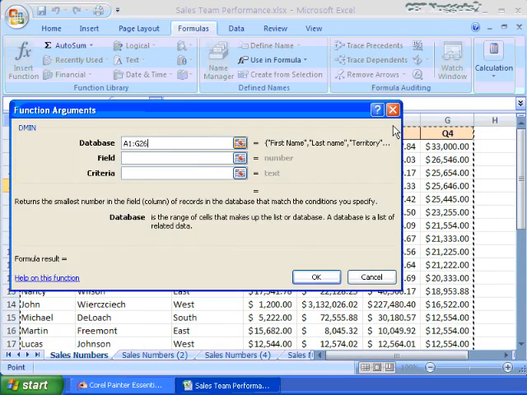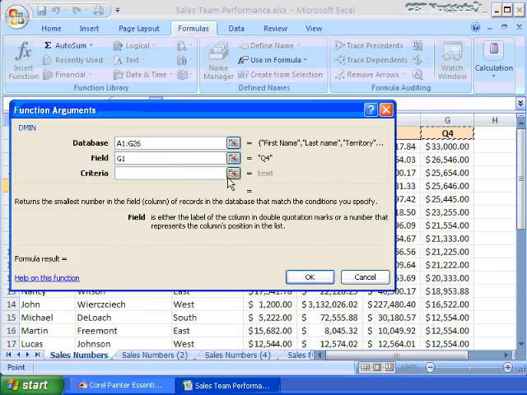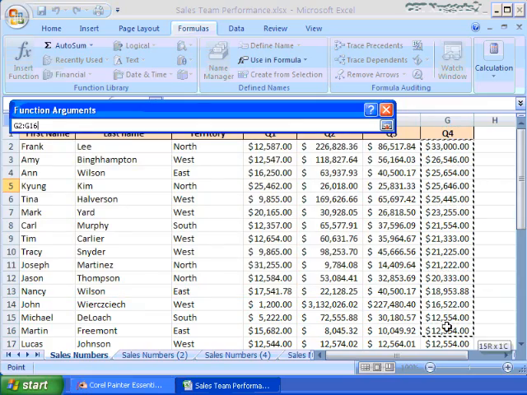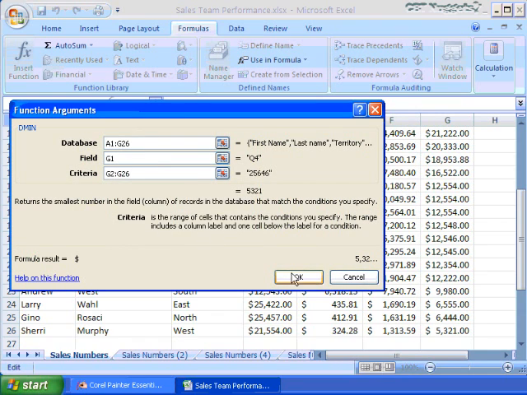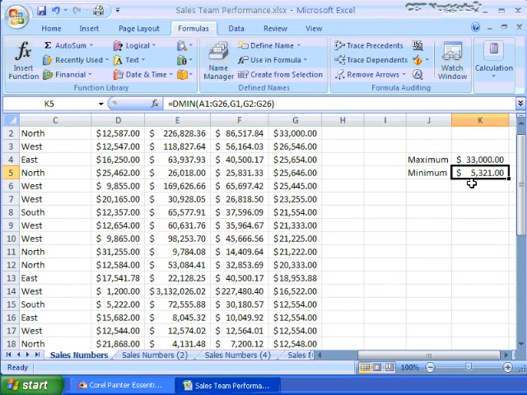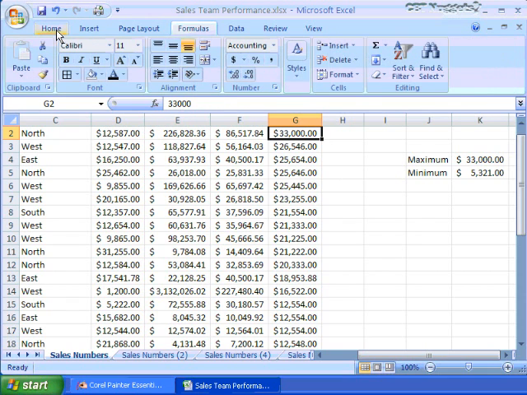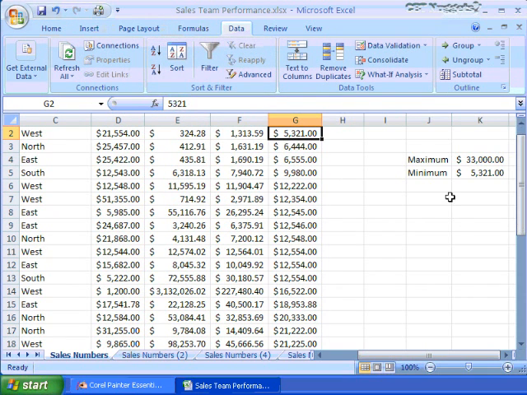Alrighty. What field? Oh, what the heck, let's do Q4 again. What criteria? That would be the range in which I'm looking for that minimum value. All right, looking good. Okay. So my minimum is 5,321, which is correct, as you probably imagined.